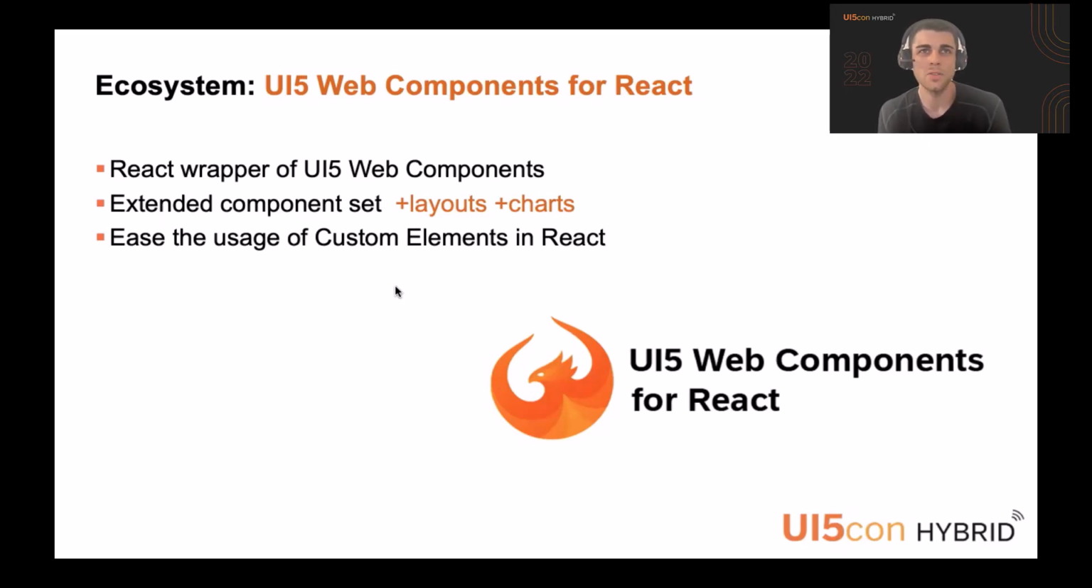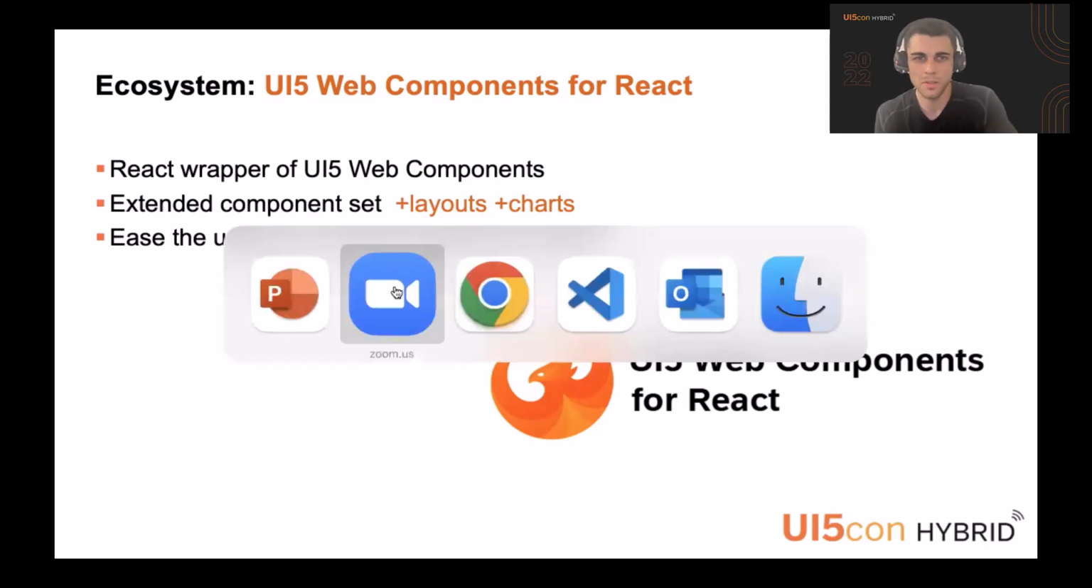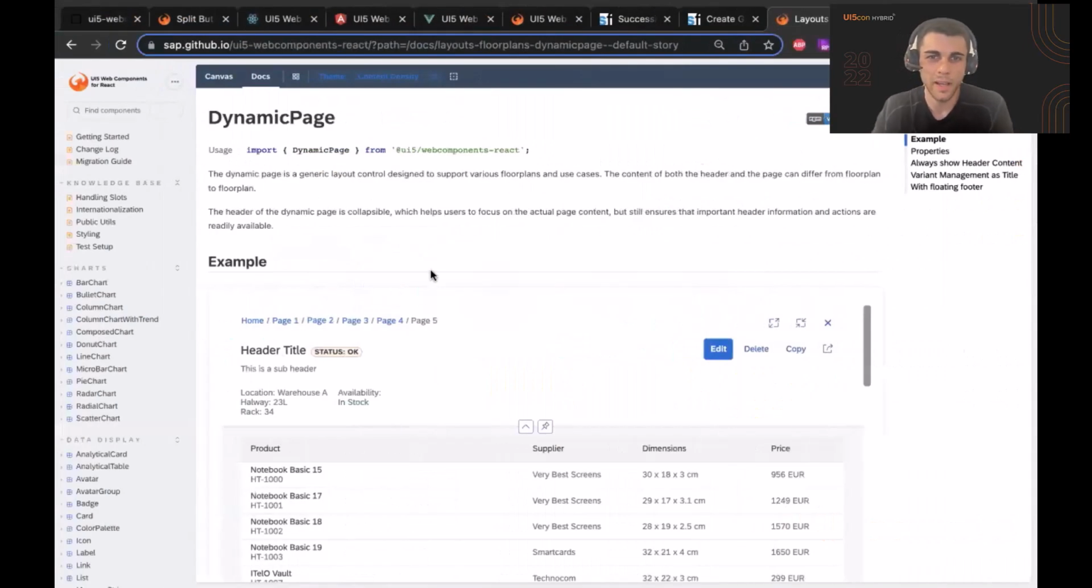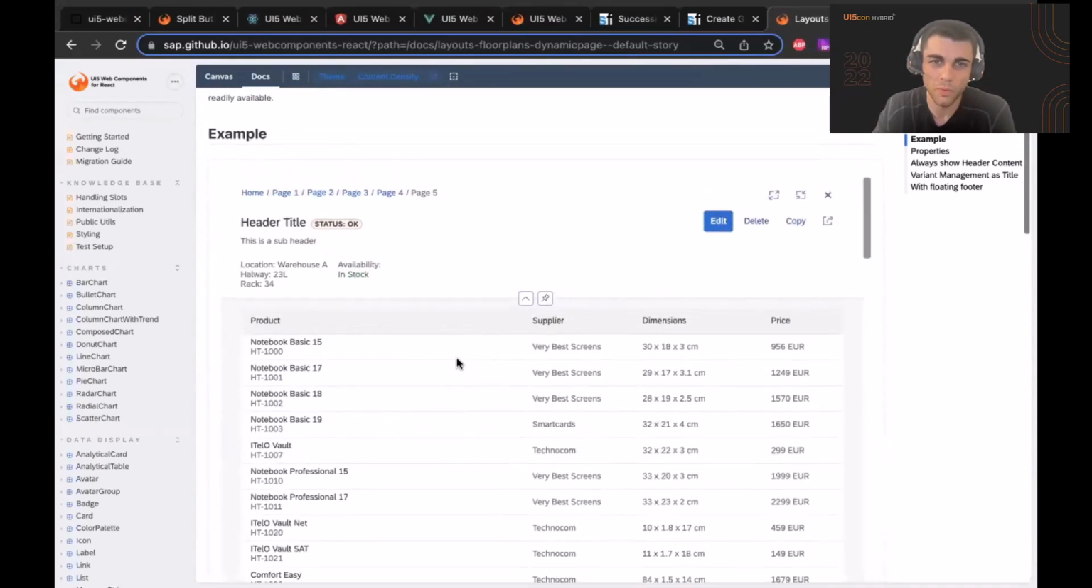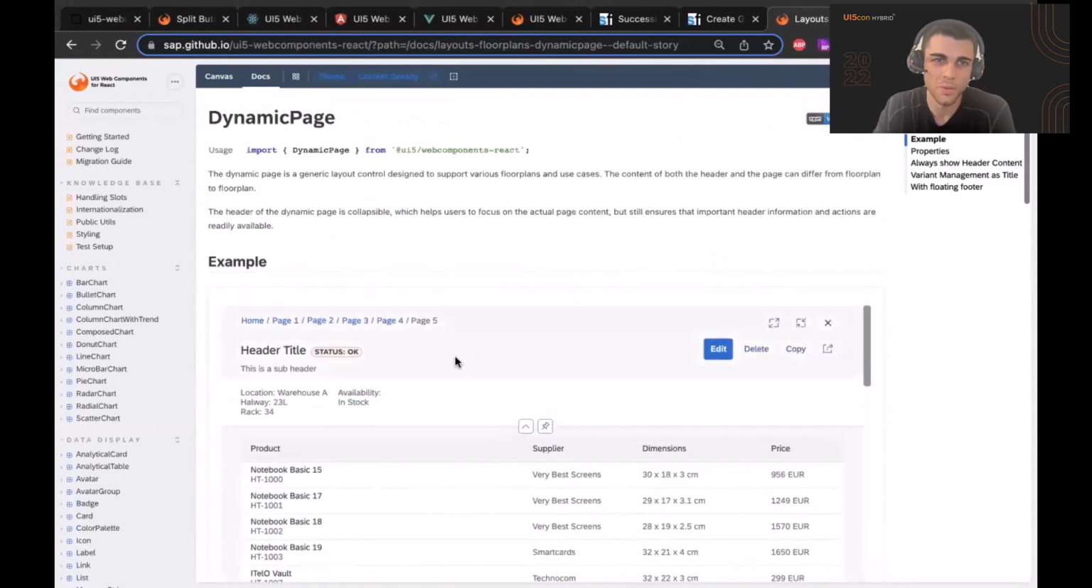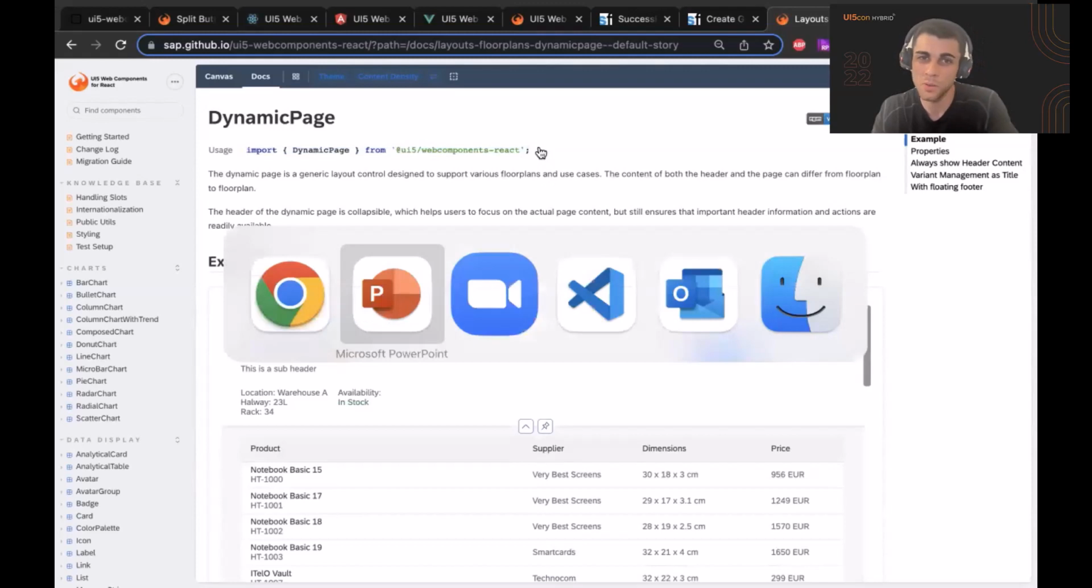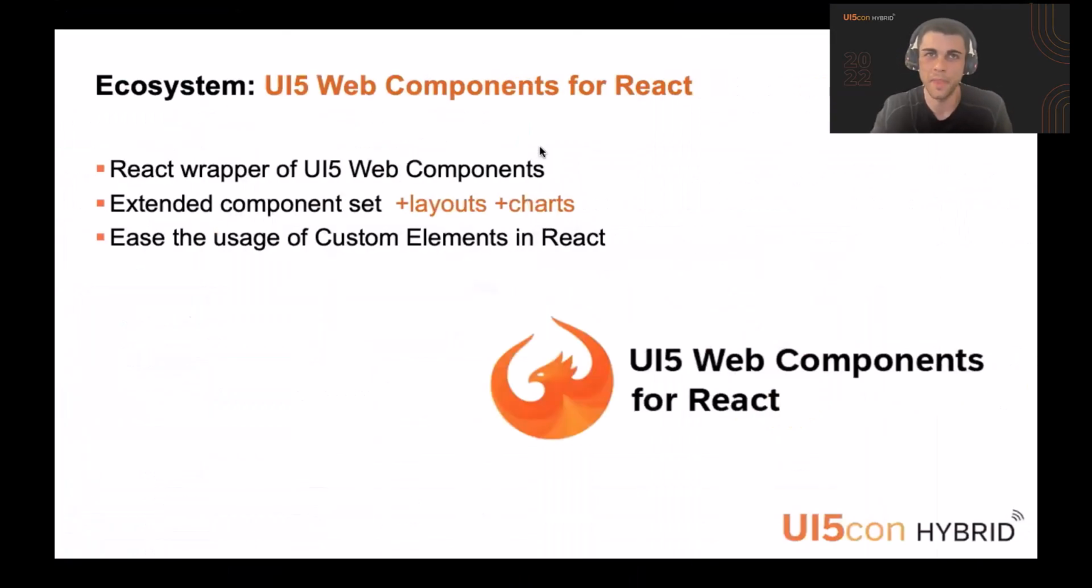And the project has its own playground, so let's just quickly see it. I'd like to show you one particular component. Web Components for React has a whole dynamic page that you can use for free by just importing the component from the library. So definitely give it a try.